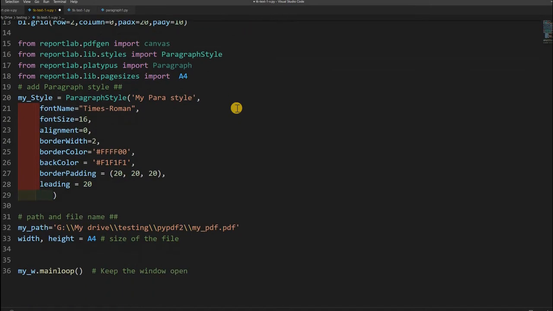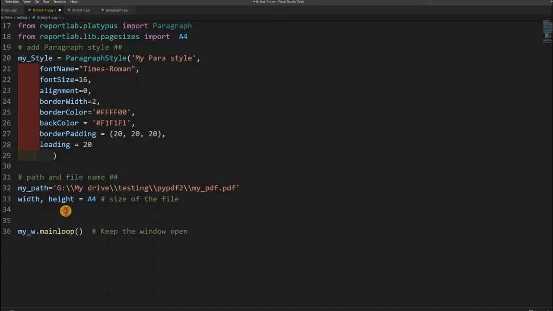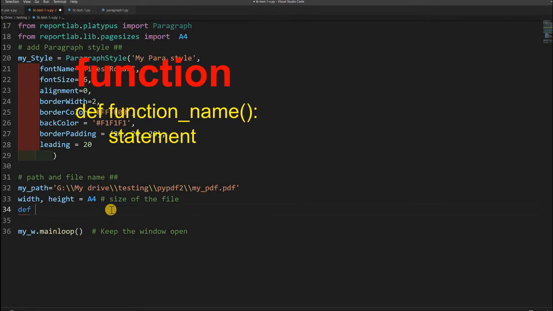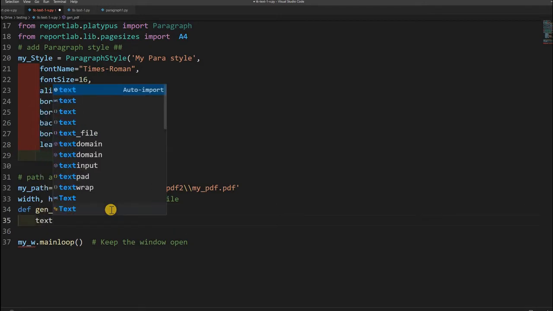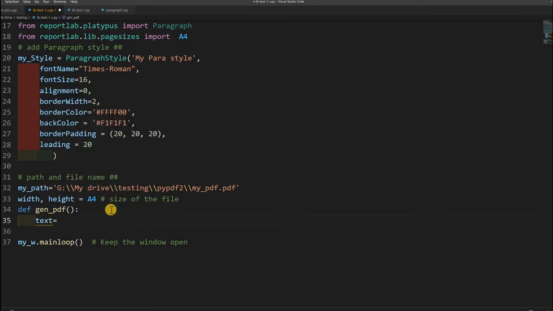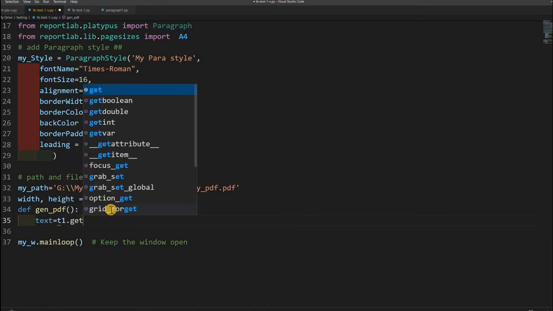So now let's come down a bit. Here we'll write our function. We'll say define gen underscore PDF. This is the function which will be triggered once the button is clicked. What is the first thing we'll do? First thing inside this is to read what the user has entered, equal to t1 dot get.